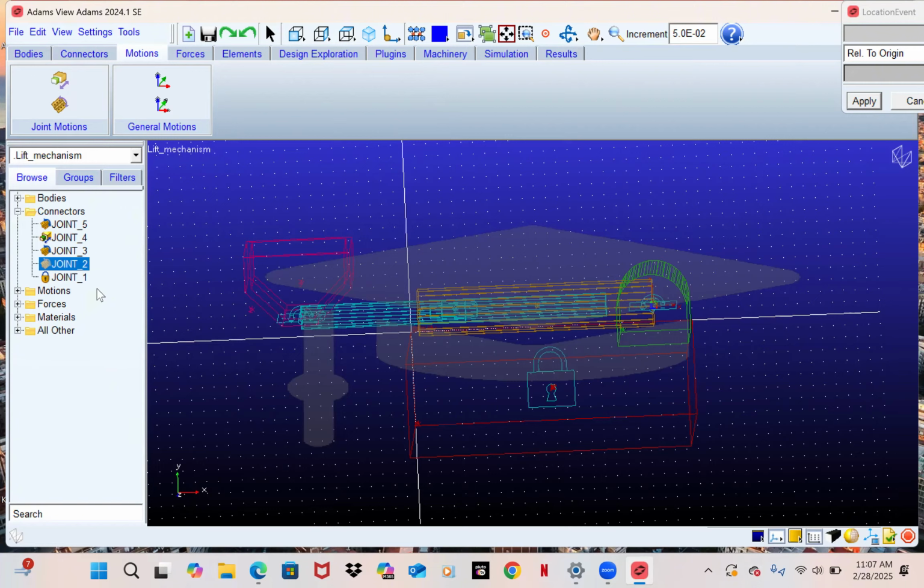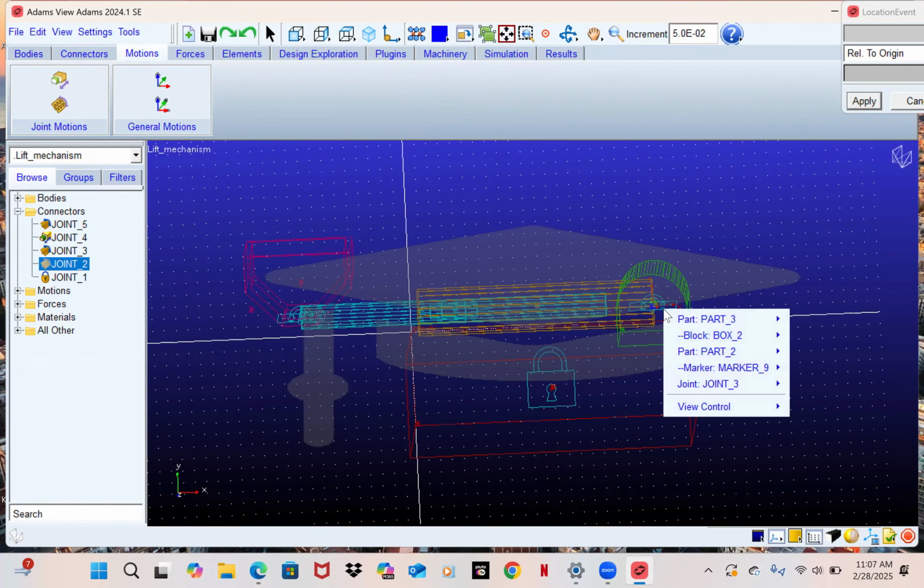So after that, because we use the default rotational speed, we're going to input our own speed into it. So we go to the third joint, right click on the third joint.